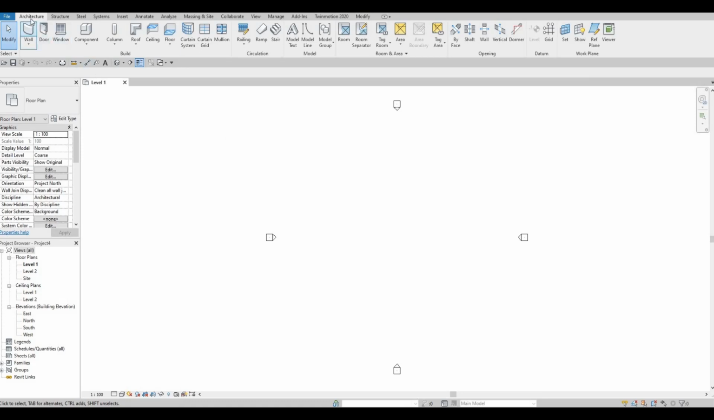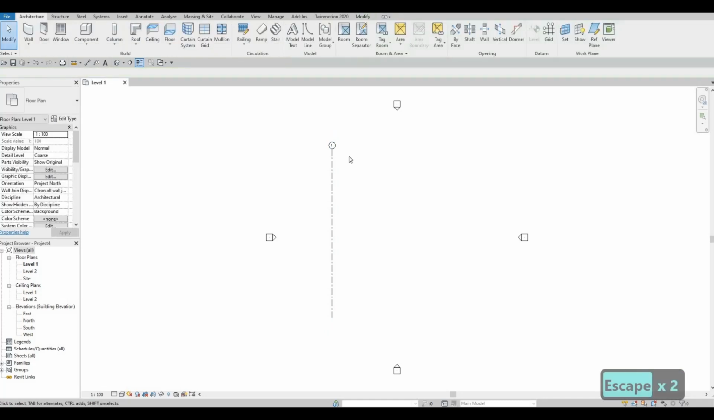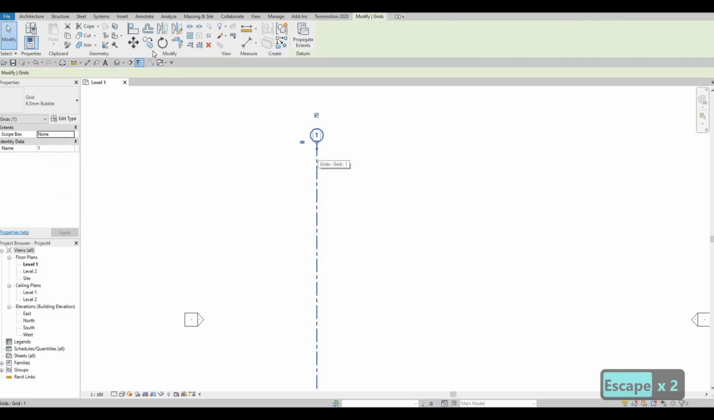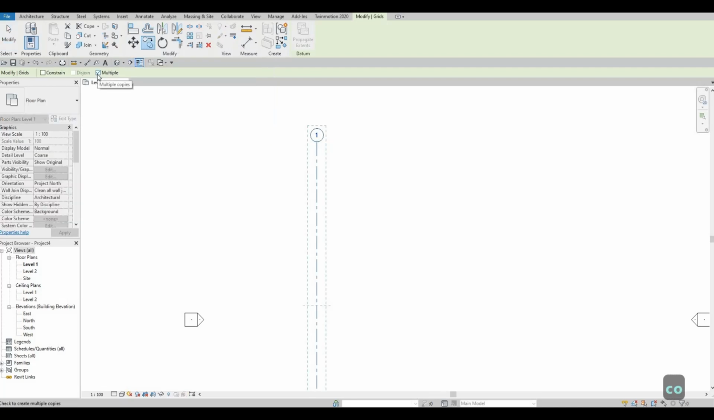To start, go to architecture and you can click grid or keyboard shortcut GR. First, we're going to add in a vertical grid line like so, and then press escape twice, zoom in, click on the grid again, and click on copy or type in CO. Make sure multiple is checked and grab it again on the grid line.